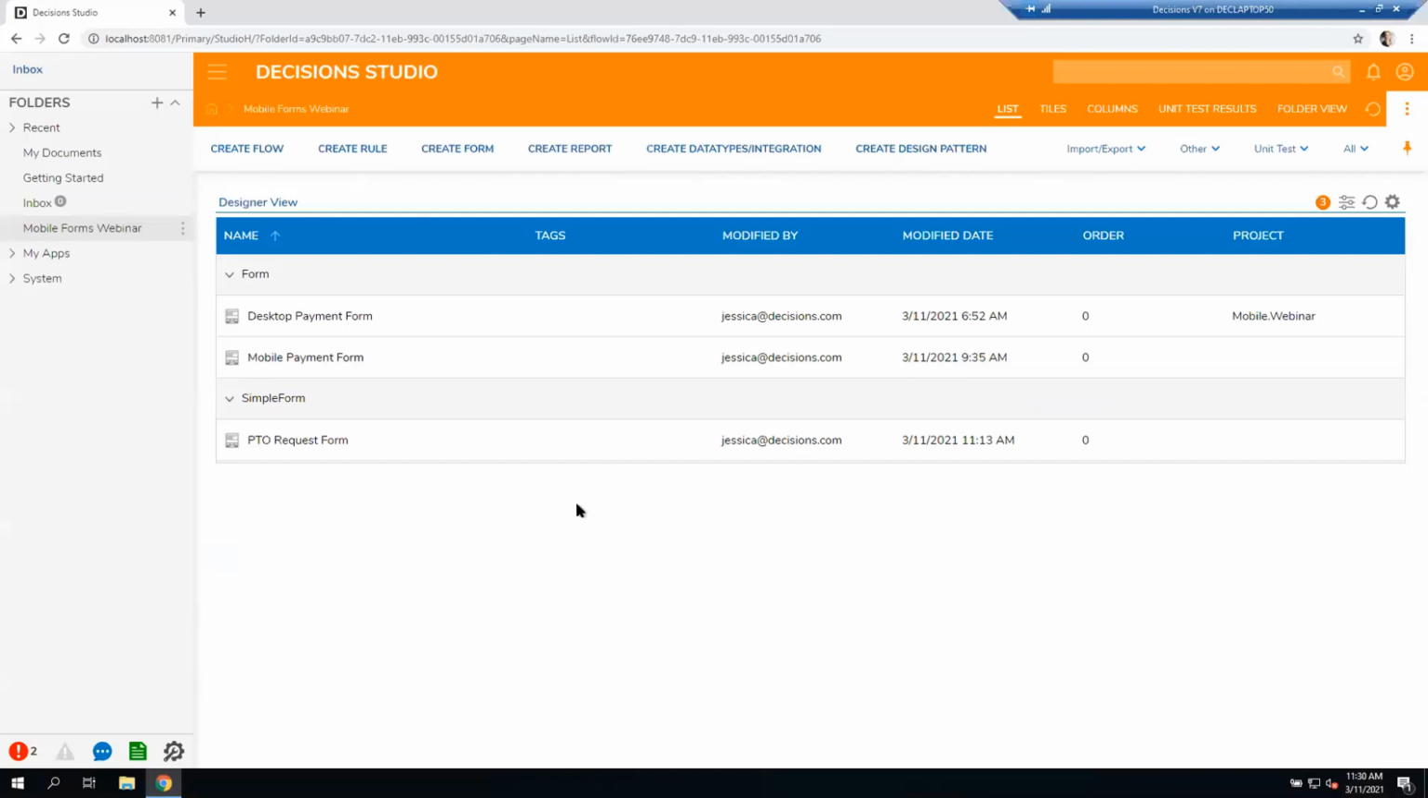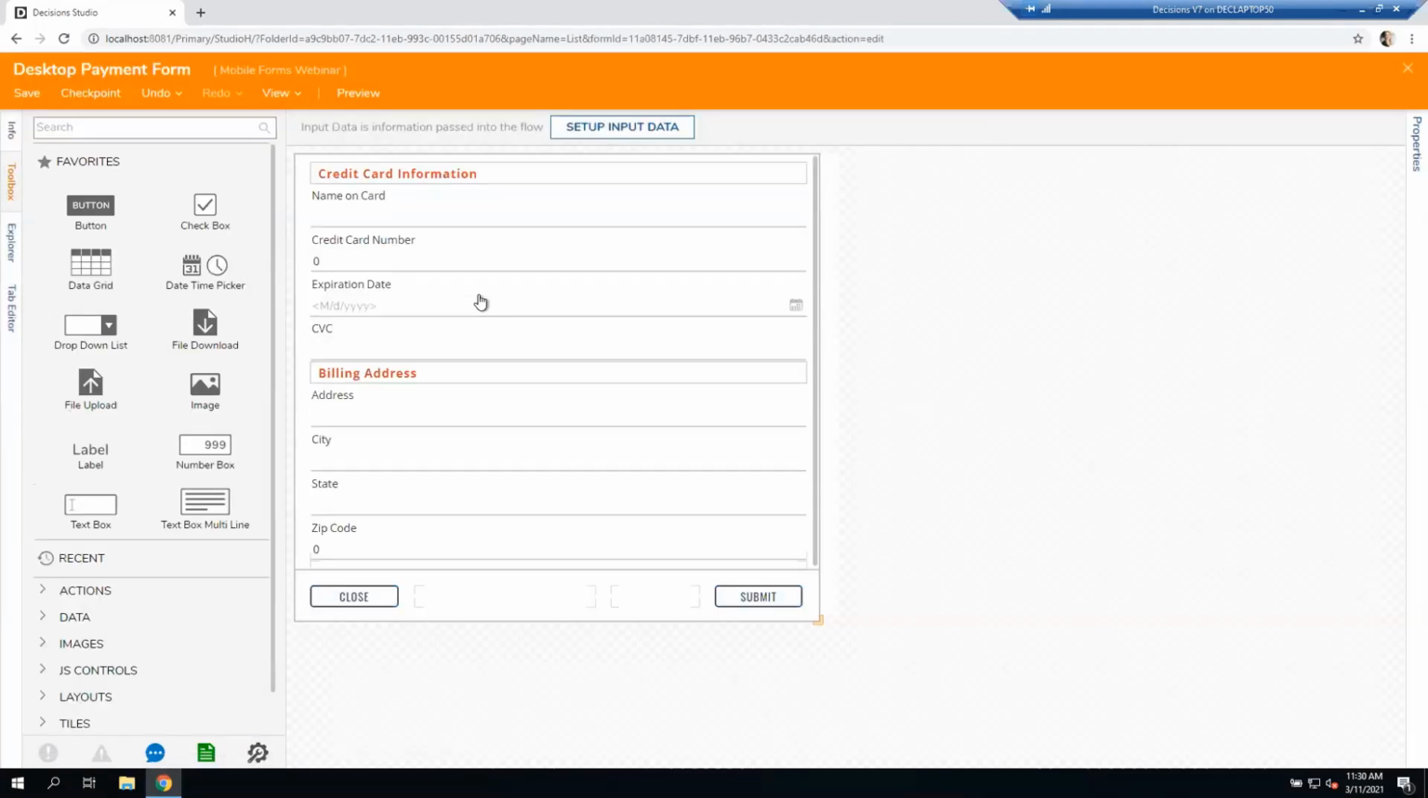All right. So we have already put together a desktop and a mobile form. I'll go ahead and pop these open just to give you a sneak peek. These are not the same forms that were on the slides. These ones are a little different. And this is a form that Robert actually put together here. And this is just capturing some credit card information and billing address information, maybe to submit for an online payment.